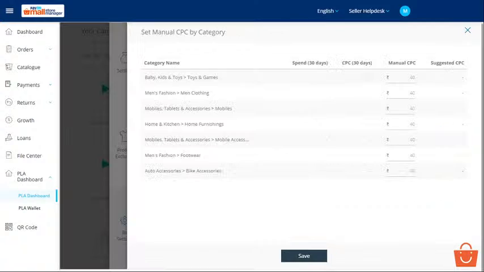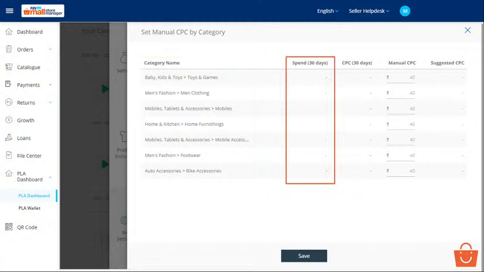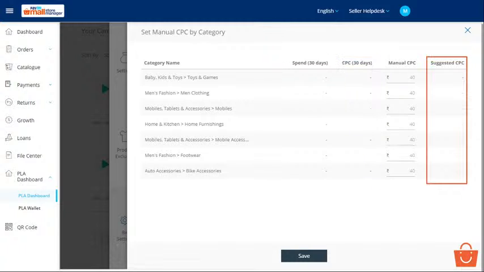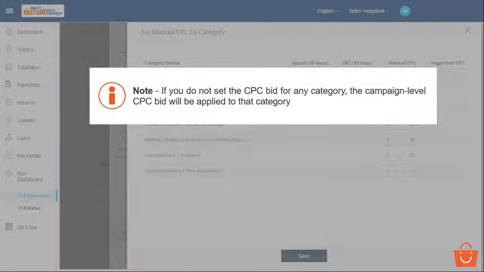So once you click on Configure, a new screen will appear. Here you can check the list of your categories, your total amount spent, CPC history of last 30 days along with the CPC bid recommended by the system. Under the manual CPC column, you can set the CPC bid for your particular category and then click on the Save button. Please note, if you do not set the CPC bid for any category, then the campaign level CPC bid will be applied to that category.